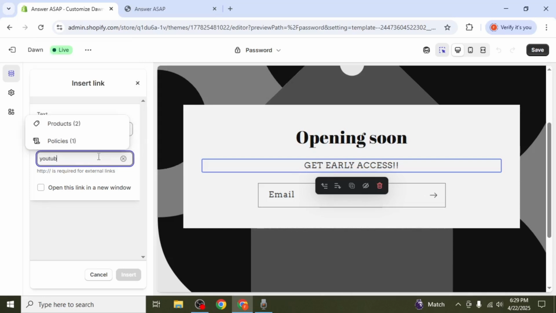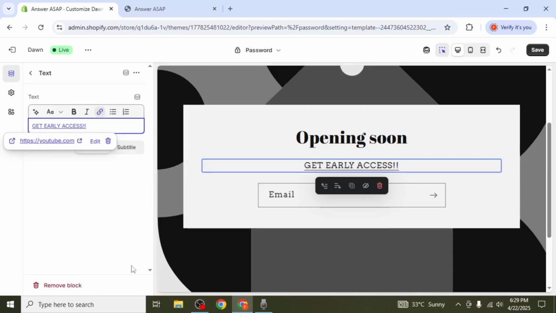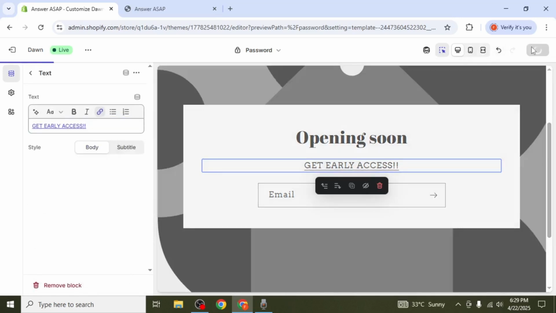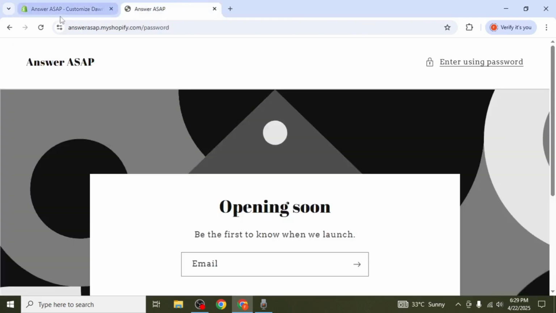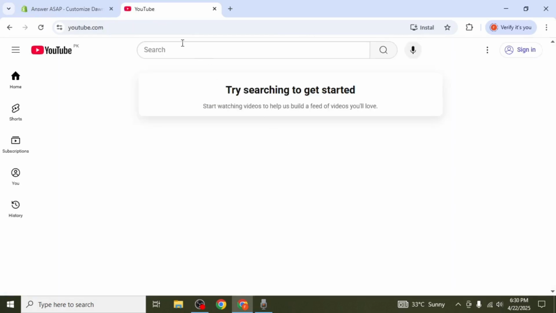Just type a valid link into the field, click Insert, and then hit Save at the top right-hand corner of your screen. Now, if you head back to your password page and refresh it, you'll see that the new link has been added. Clicking on it will redirect visitors to the specified URL.